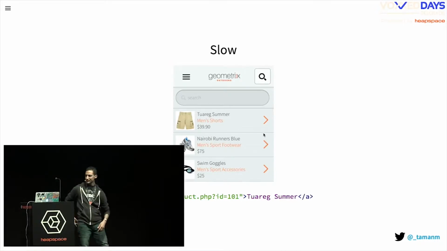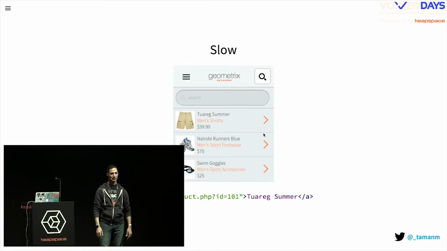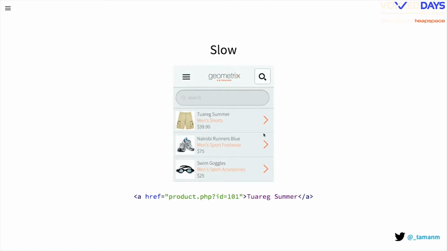What do you think? Its title is slow. Why? Something like this. It's slow. Somehow you have links for a product, and when you click the link, you should get all the UI from the server to attach it to your DOM, right? This is very slow. Why?